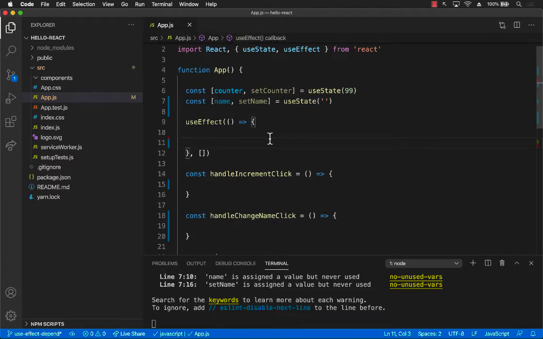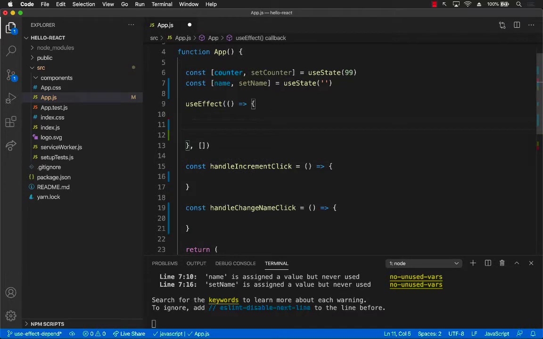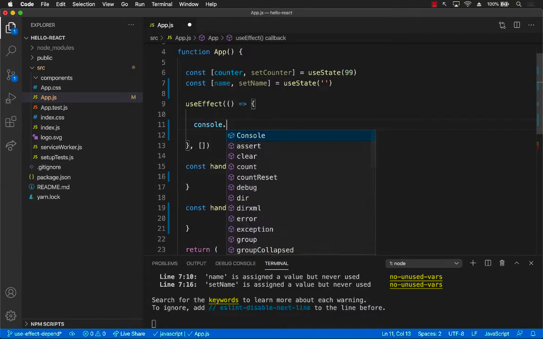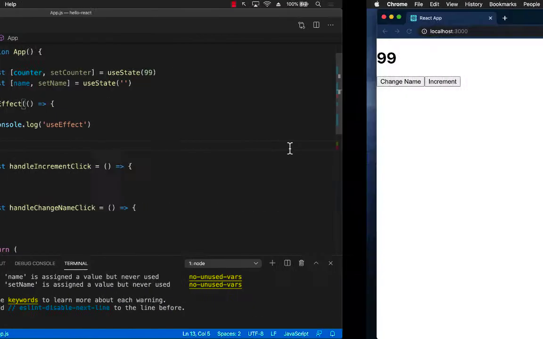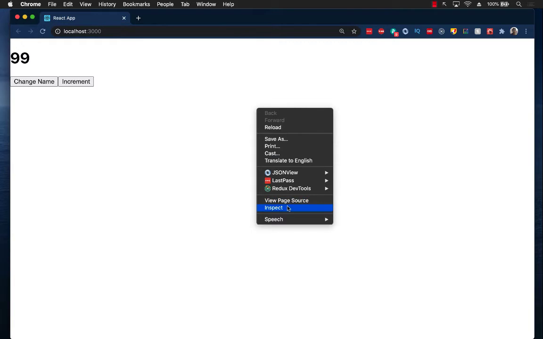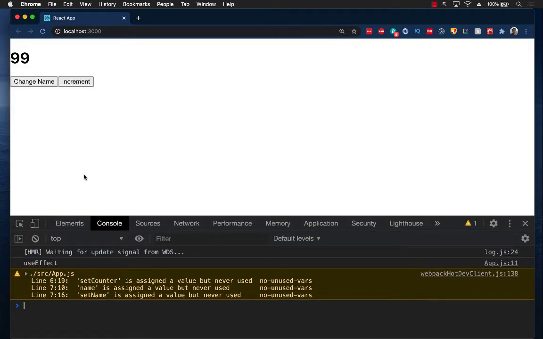Now, what will happen if I put a console.log right now over here? Console.log, and I would go ahead and say useEffect, and I will remove anything over here. Let's go and check it out. I'm going to go into the page, into the console, and you can see that when the page actually loaded, it fired useEffect.